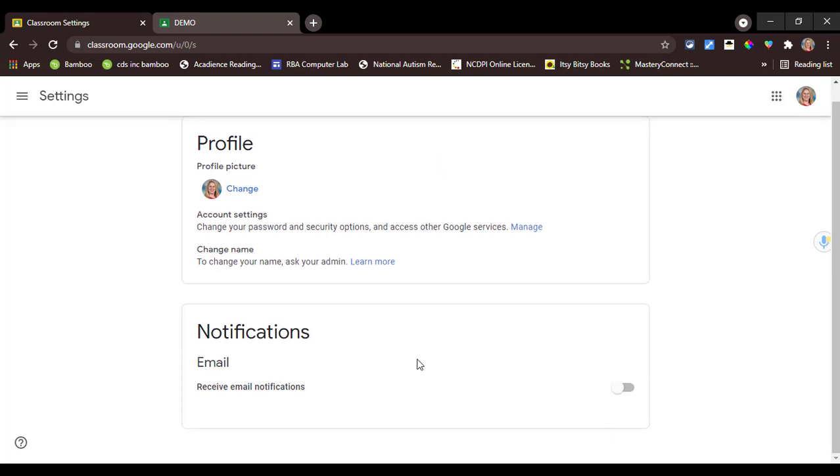So if you would like to receive email notifications from Google Classroom when students complete assignments or when things are posted, you make sure that this is turned on. If you don't want to receive those emails, then you can turn it off and you'll have to manually check your Google Classroom for things that are being turned in.